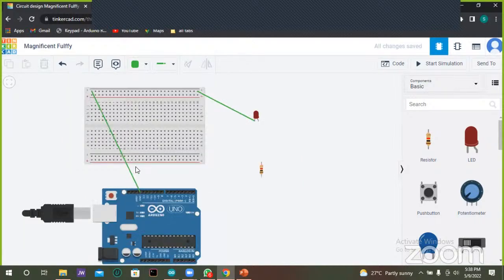Now, maybe assuming you made a mistake in your drawing and you want to delete a component, either wire or breadboard or Arduino, just click the component. Then notice that the delete button here is being activated. But initially, when no component is being selected, you see, the delete button is disabled.